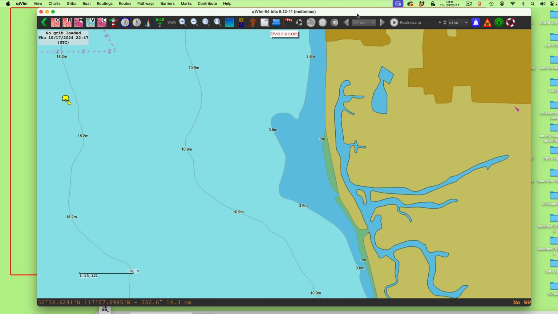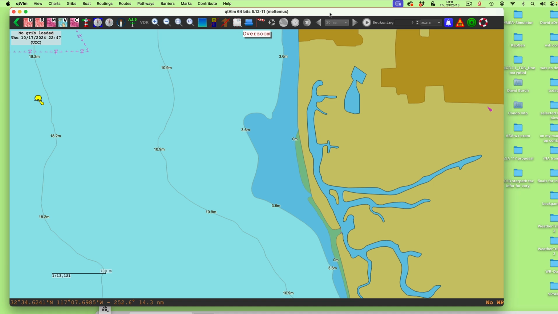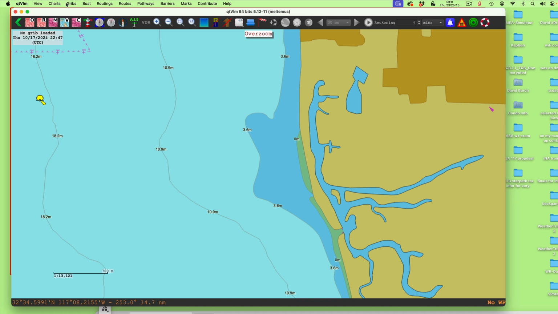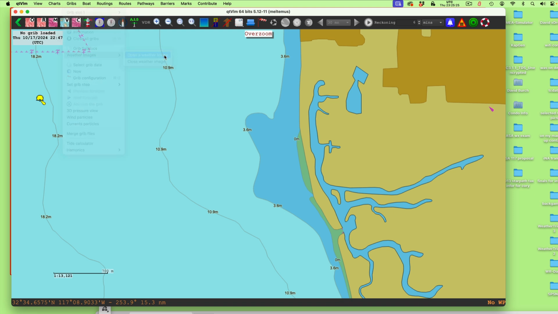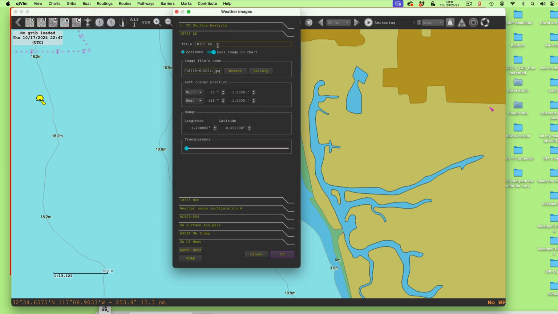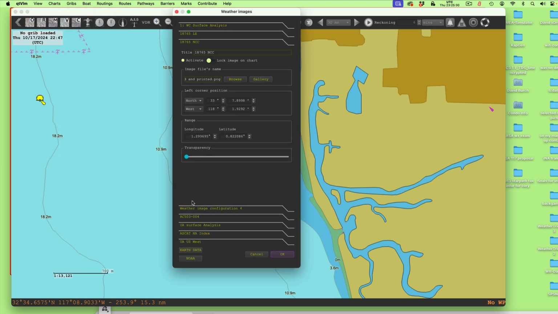Okay, let me go back now and load into QtVlm. I'm going to go GRIBs, weather images, open an image. What I've done now is I'm going to NCC, and here I've done the same thing. I downloaded that PDF that I made at the NOAA site.